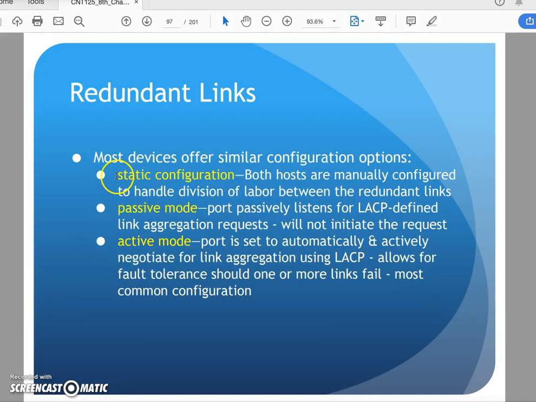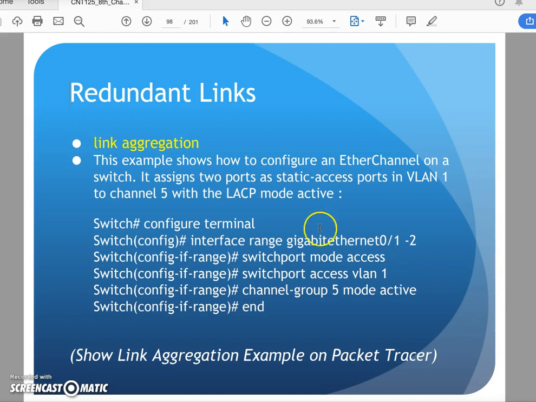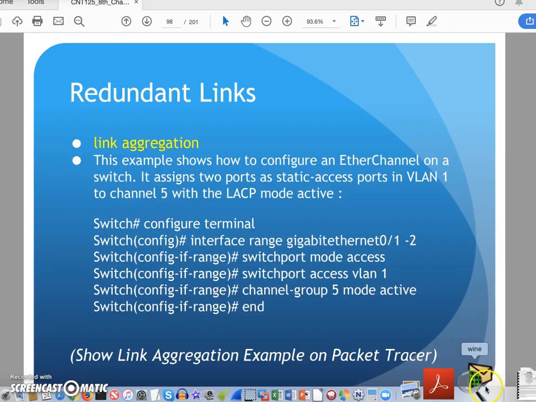And you can actually configure them to be static, passive, or active. They're both manually configured if you're doing static. Passive is one where it's listening. Active is like, hey, I'm going to try to make a link with you if I see another one show up. Let's do it. Okay. So here will be a sample config of a switch. Actually go in and indicate these 2 ports and say, okay, switch port access VLAN 1 native VLAN, channel group 5 mode active. And what it ends up looking like, I have my Packet Tracer here.